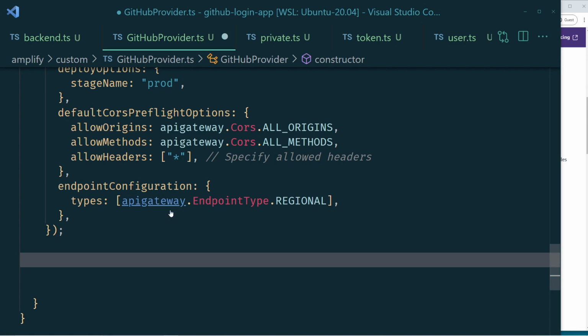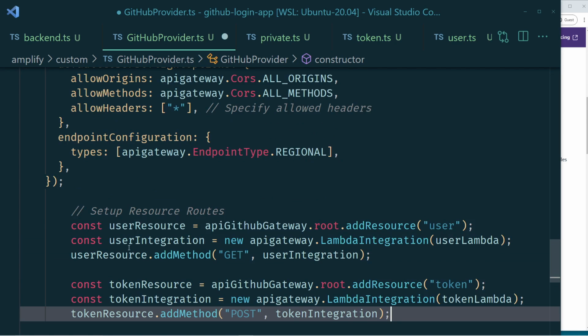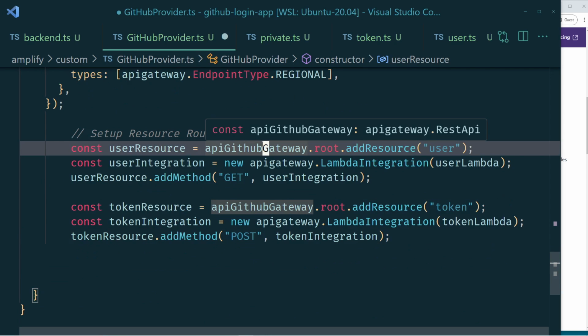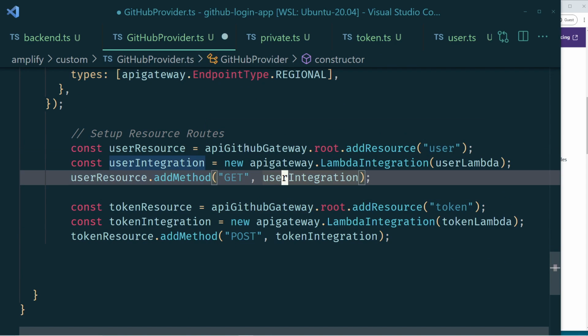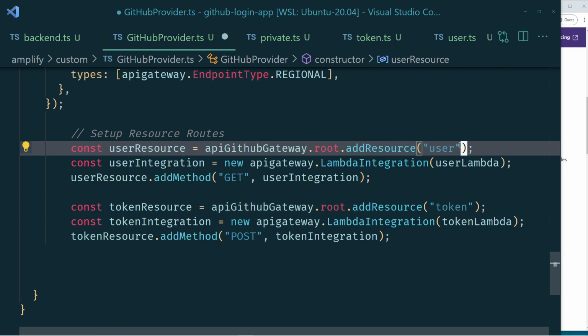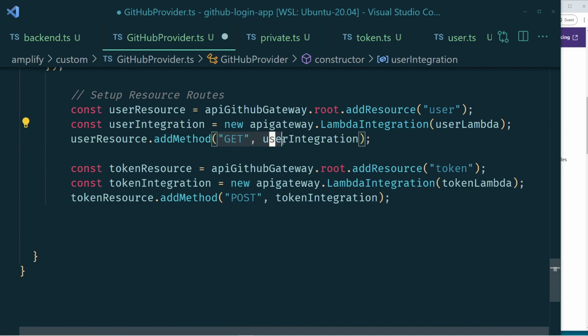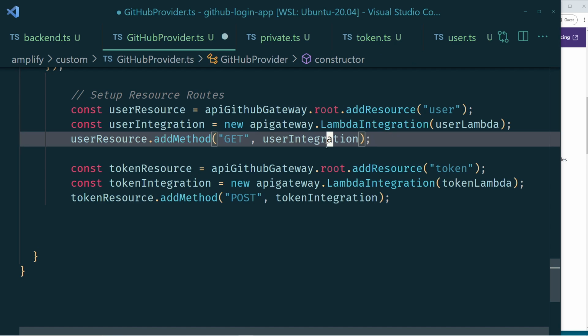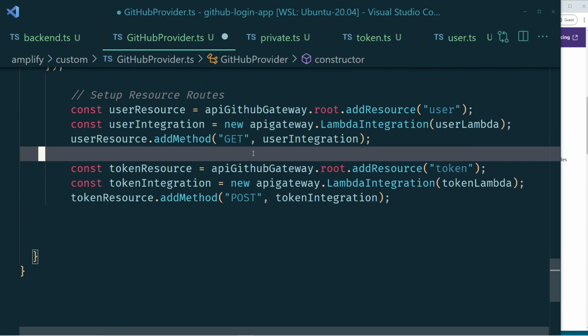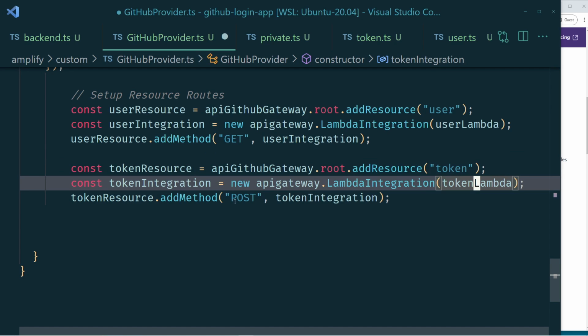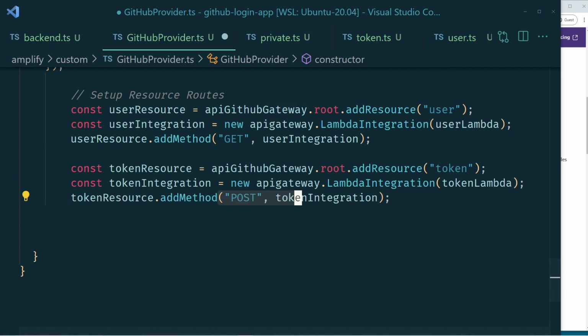So these resources, I'll go ahead and copy and paste them in here. So this is going to connect our API gateway to the Lambda functions we just created. So first is the one for user. So I just do API gateway hub.root add resource for user. I set the Lambda integration to the user Lambda, and then I set it up to GET. So this way a GET request will be available. I also do one for token, and I pass in the token Lambda, and this will be for POST.